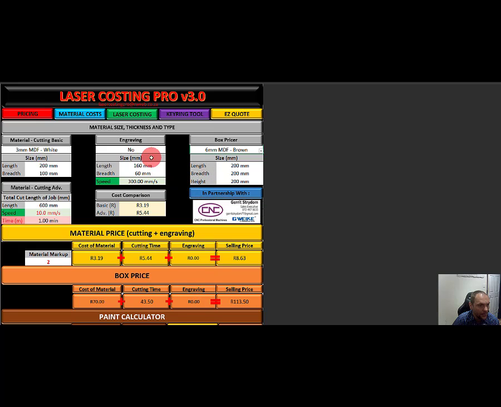If I had to engrave on the lid of that box, I could come here, put my engraving back on. I am only going to engrave a 100 by 100 piece on there at 300 millimeters a second. That gives me my engraving price and gives me a selling price of 173.